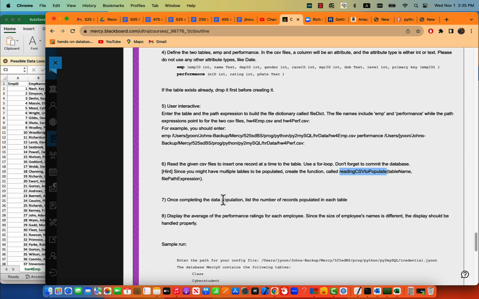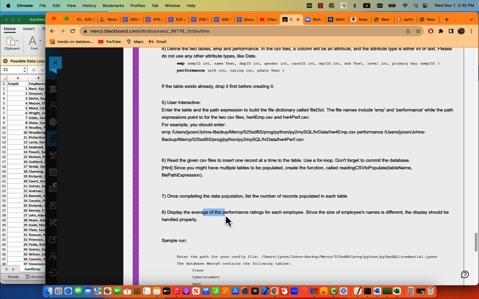Once completing the data population, list the number of records for each table. You can do that, right? Select count star from table name, and it'll show you how many records are there. And then finally, display the average of the performance rating for each employee.